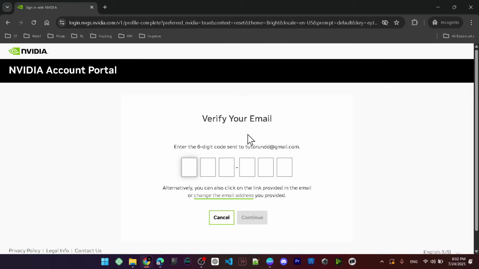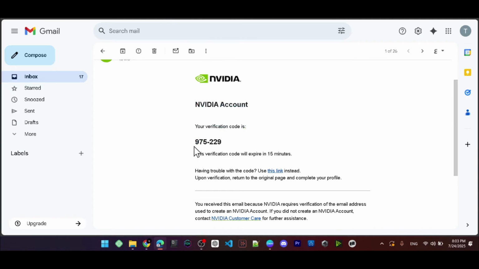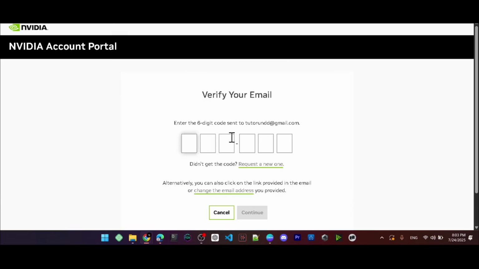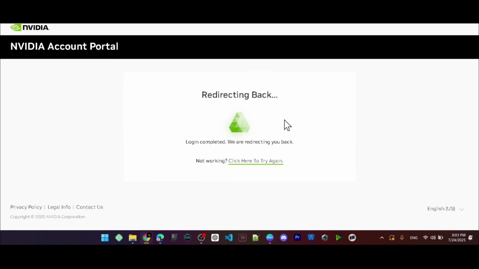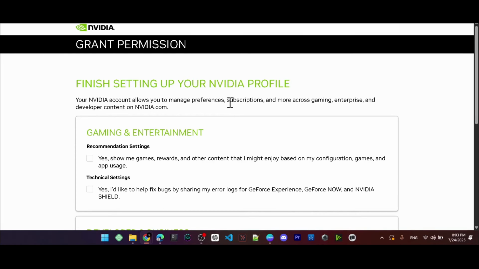Now you need to go to the email inbox that you have entered and get the verification code. As you see, here's the code. I need to just copy it and then you need to paste it here. Hit continue. And now you have successfully created your account.